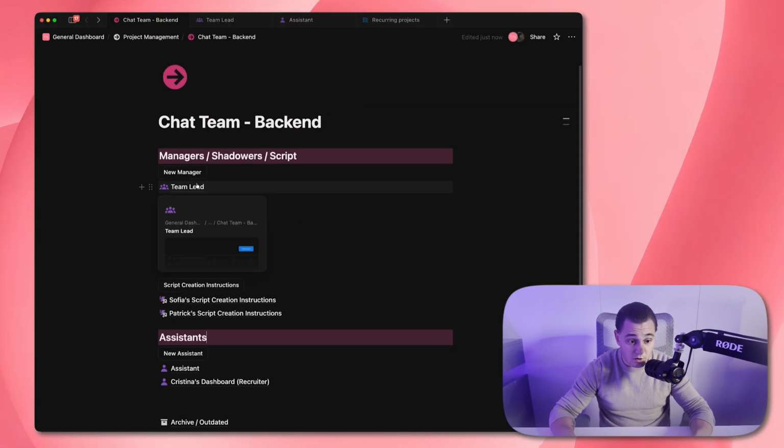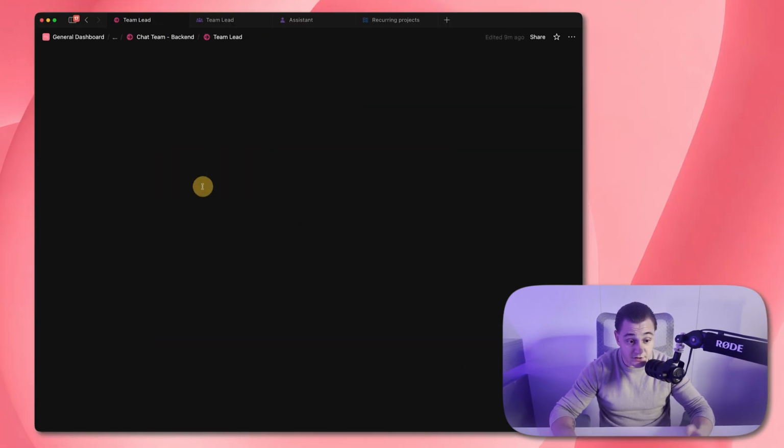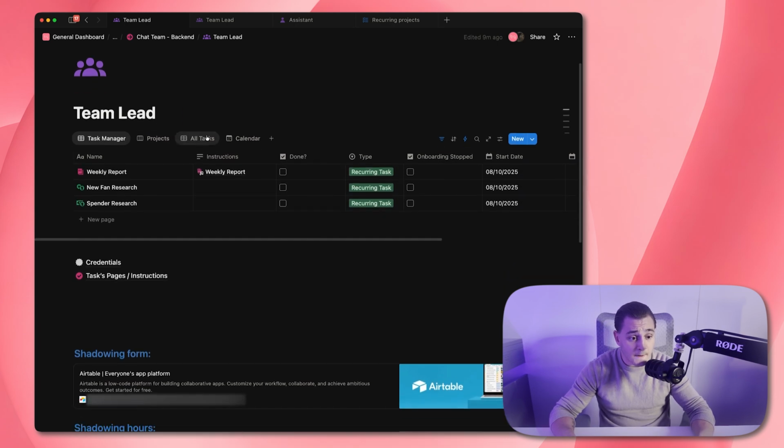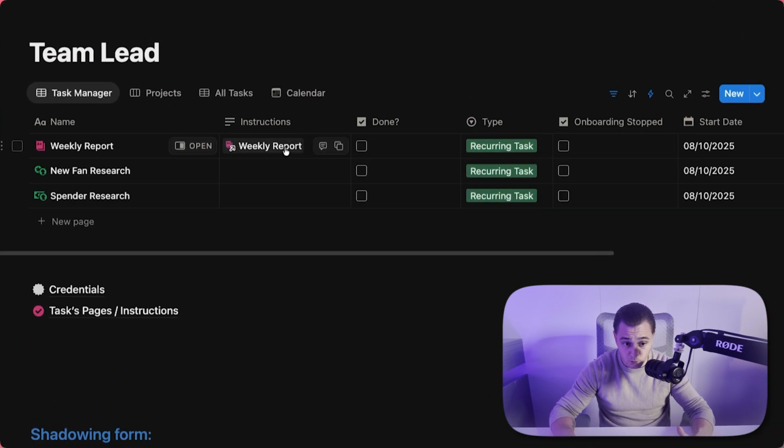The first thing I want to show you is how the dashboards actually look. So if I open our team lead dashboard, now over here he can see what tasks he has for today. So the weekly report, he can press on this and open a page with the instructions. So if I were to open this, I would see how to write a weekly report.